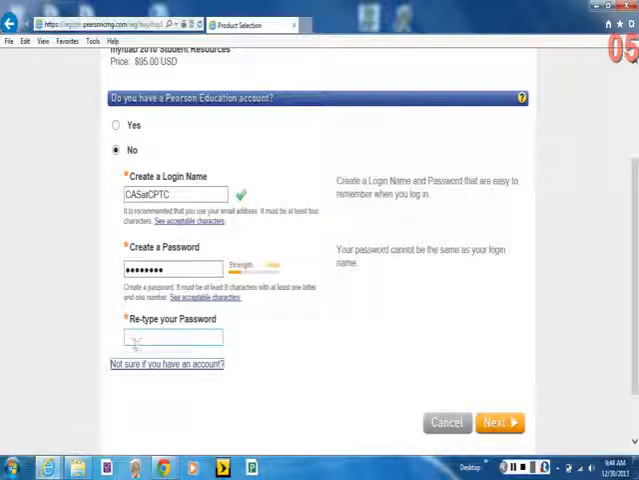So put in a password, and it says that my strength is good, not great, but it's good. And you can see acceptable characters. It has to be at least 8 characters with 1 letter. So I'm just going to go to next here. And I see my little circles going around, so it's trying to get to the next page.